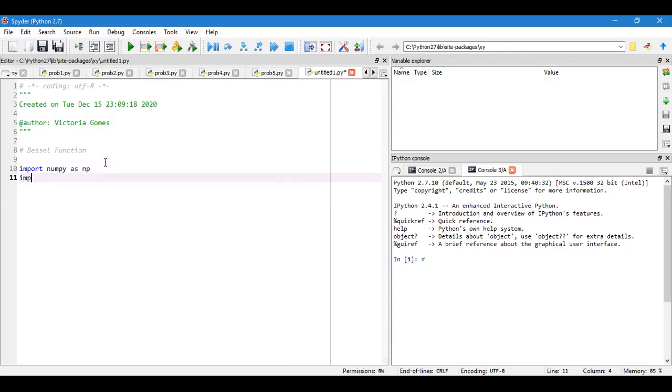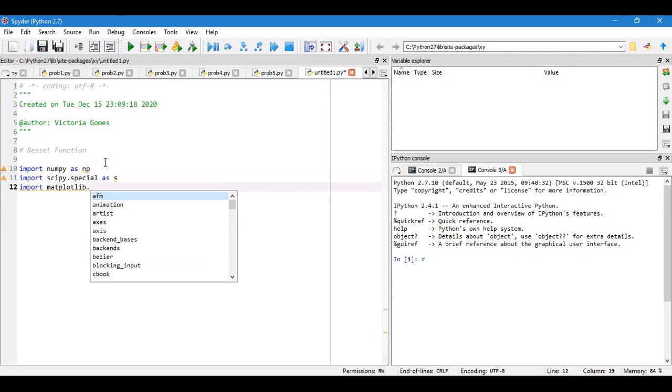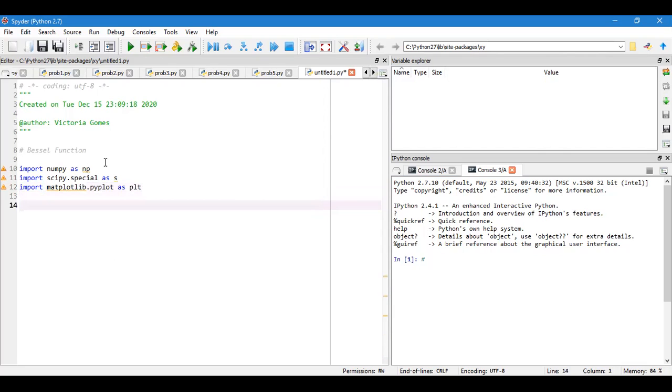So we'll write import scipy.special as s, okay? After that, since we need to see the plot, we'll call matplotlib.pyplot as plt. So the import section is over.